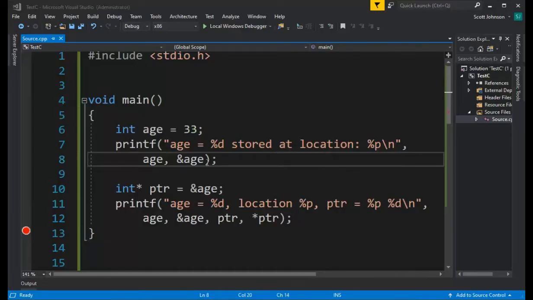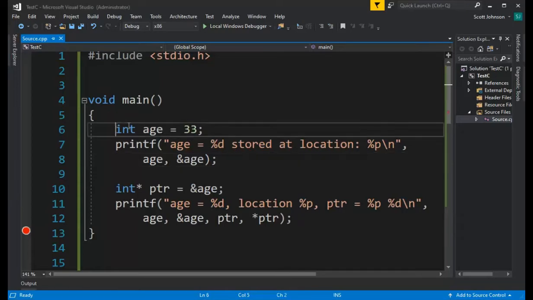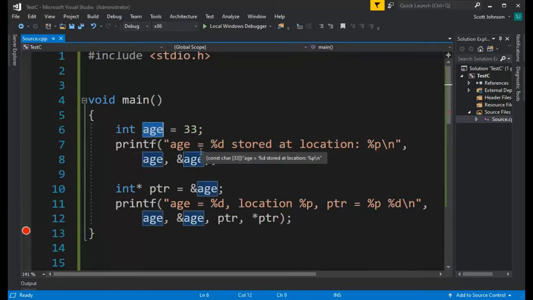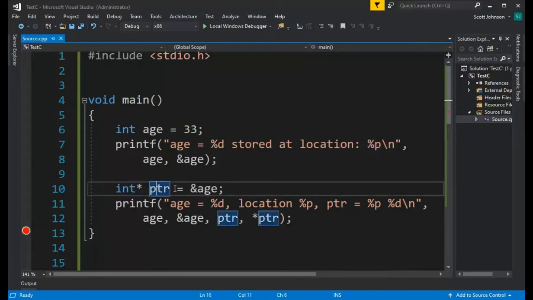Let us look at this example. I have an integer. The name of that integer is age, and I'm assigning 33 to this integer. I'm then going to print the value and its location. You know this already, we're just reinforcing. Now I have an int pointer, and this name is pointer, and I'm going to point at the location of age. So pointer equals the location of age.